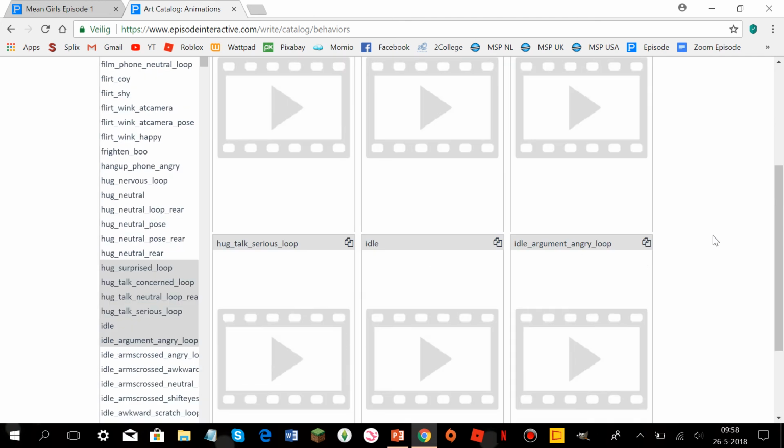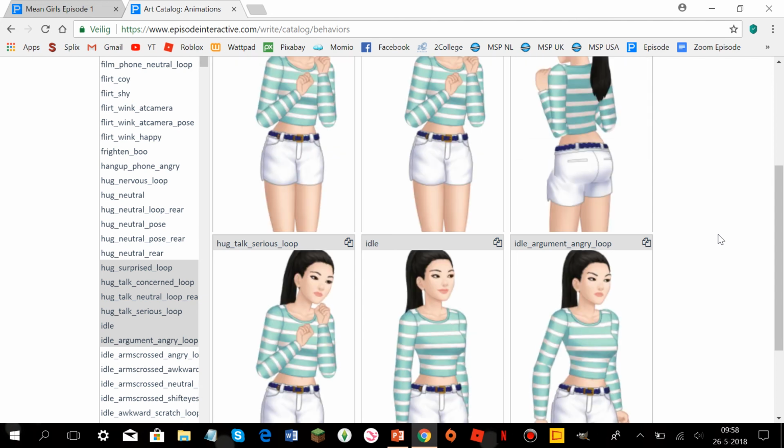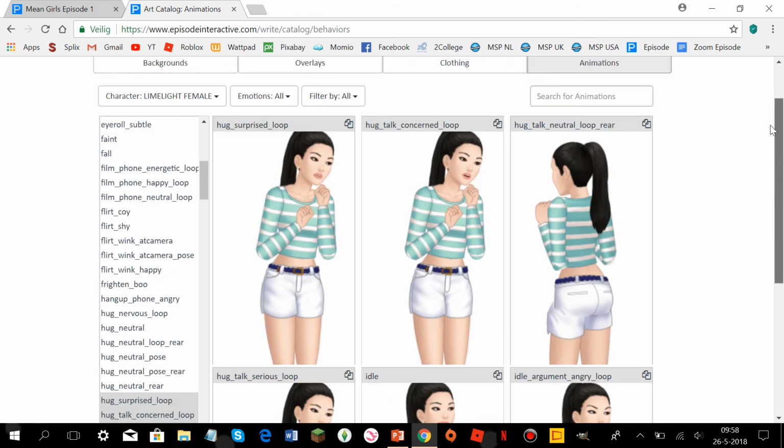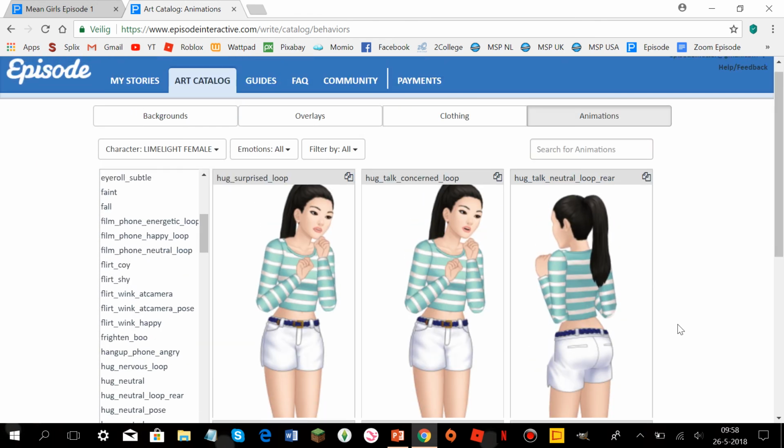This is everything. Usually it would take so long to load only 1 animation. Now it loads 6 in 3 seconds. This is everything.